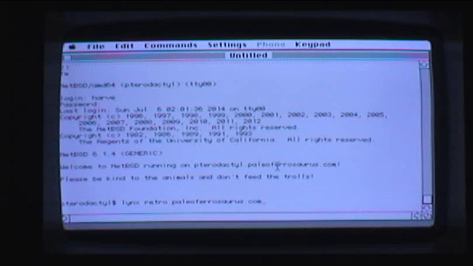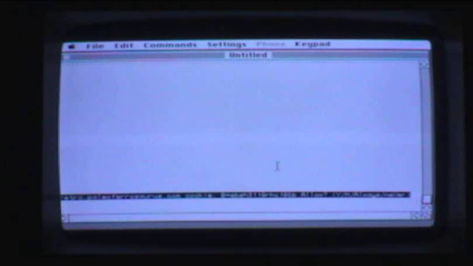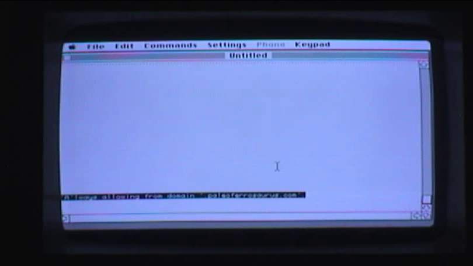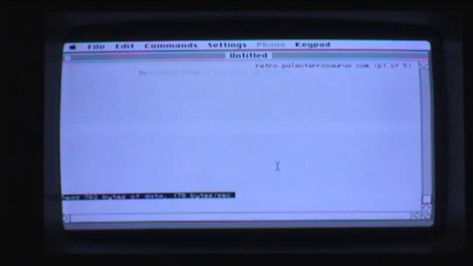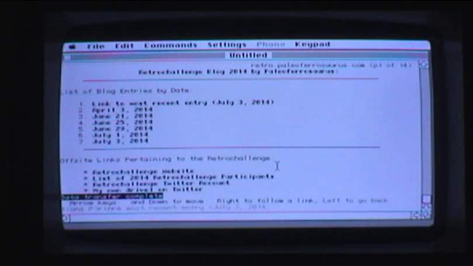You can see I've logged in. I'm now executing the Lynx browser. It asks if I'll accept the cookies from my own website. I chose to do so. Let's take a look at the Retrochallenge website now. We'll scroll down and follow that hyperlink.